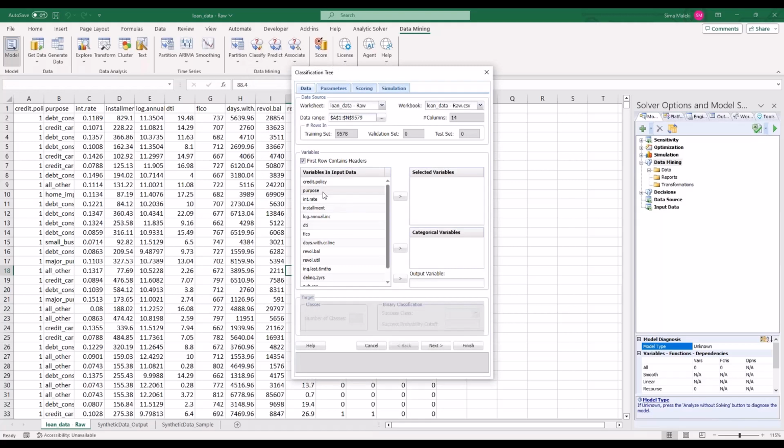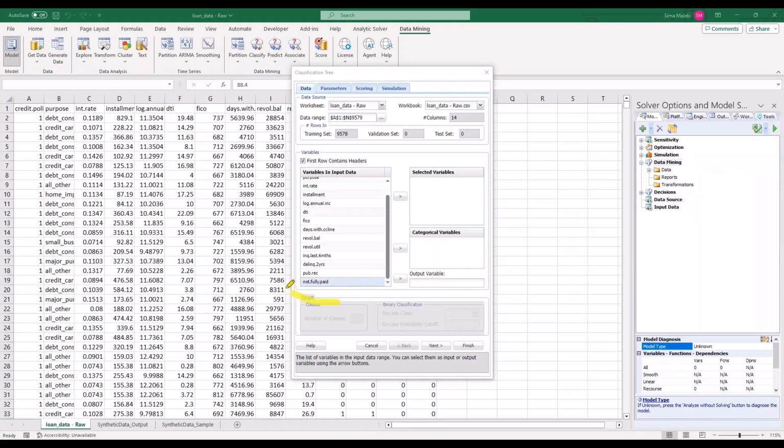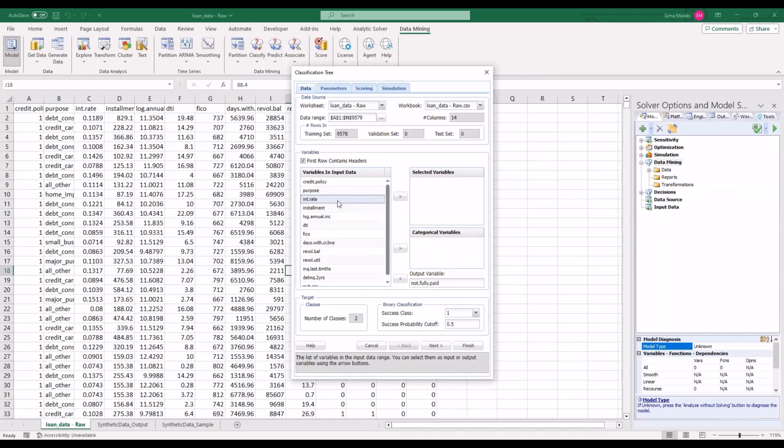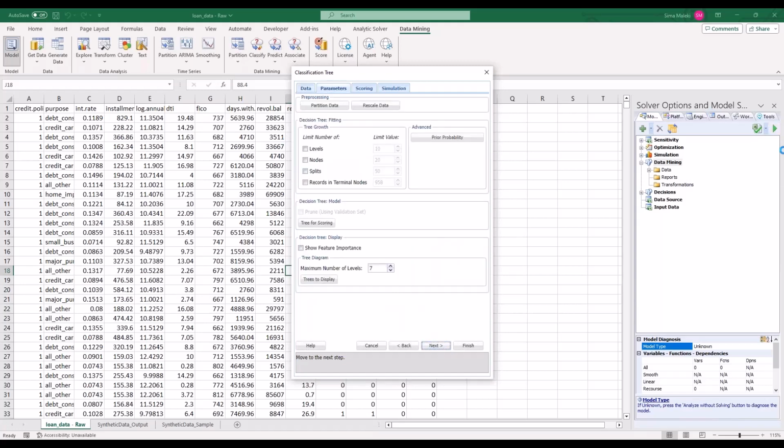So we're going to skip credit policy and purpose. And then let's first choose our output variable, which is not fully paid, right? And put it in the output section. And all the continuous variables go under selected variables. Binary classification for output is 2 classes. Success probability cutoff is 0.5, and we have 2 classes. And then the top part is just the data source. Let's click on next to go to the parameters section.